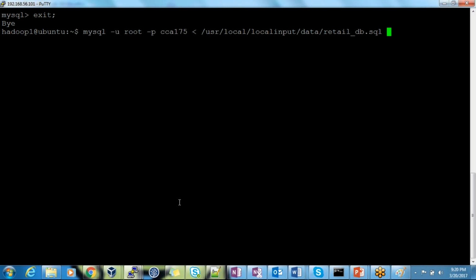Let's look at it here. Come out from MySQL and run mysql -u root -p CCA175 < and then the path of that SQL file I showed you. So this is my file. Whatever script is in this file, I'm directly dumping into the database. When I press enter it asks for the password. Now see the magic. The database has been dumped into your MySQL. Now let's go ahead with mysql -u root.